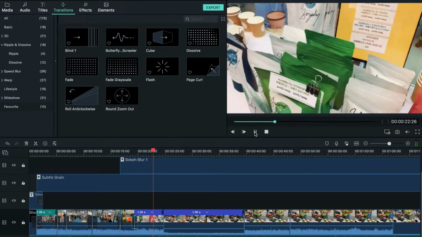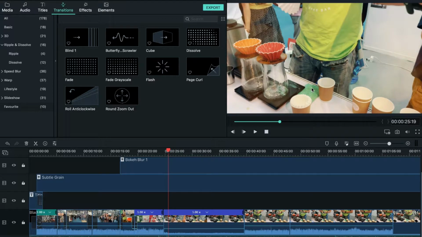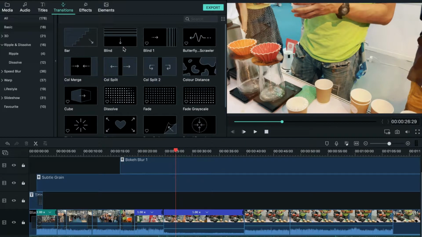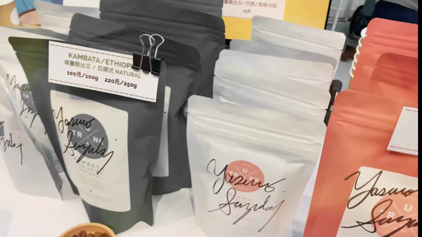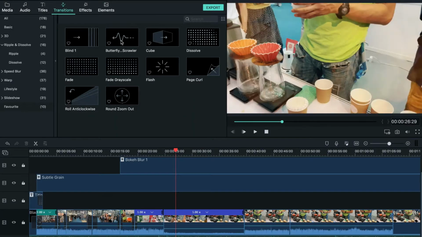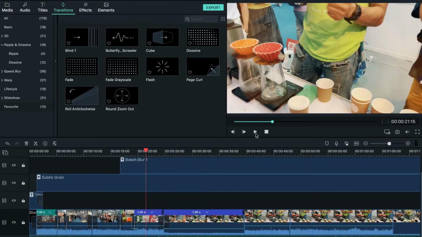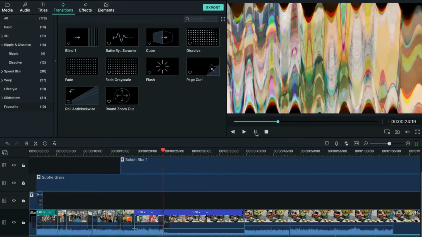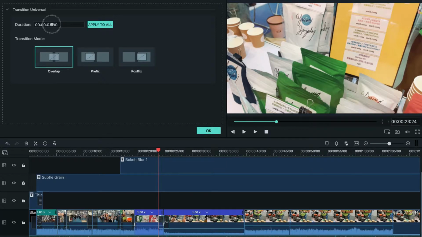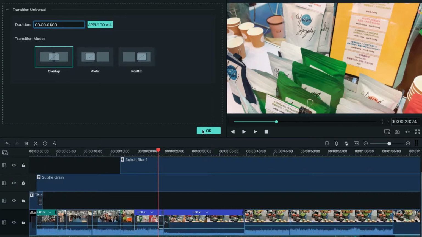The first clip here is a panning on coffee merchandise, while the second one is someone making coffee. As mentioned before, the optimum transition is consistent with the key object moving direction or the camera moving direction. Because our camera was panning from right to left in the previous clip, I will choose this ripple transition, animated with the same direction. Another reason to use this effect is the motion is so prominent that it separates the video into two. In other words, it serves as a chapter here, conveying a message that the video after this transition is going to be a lot different.